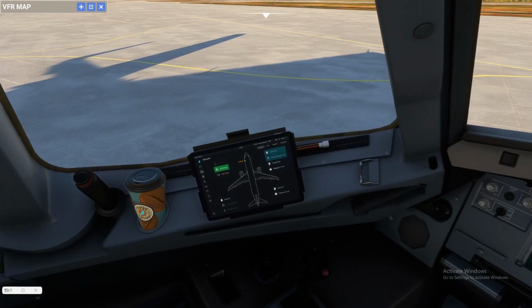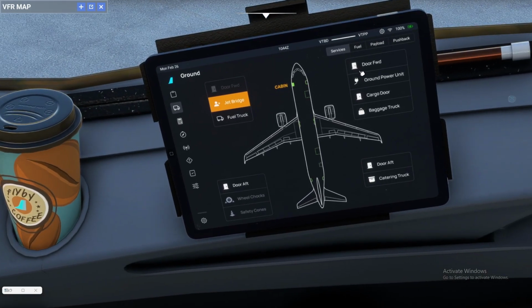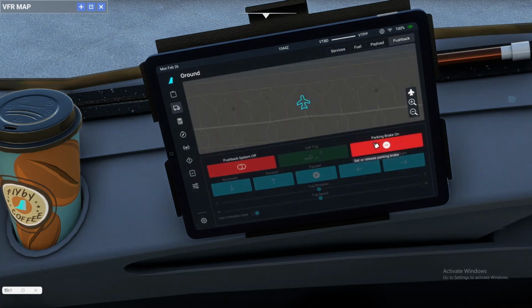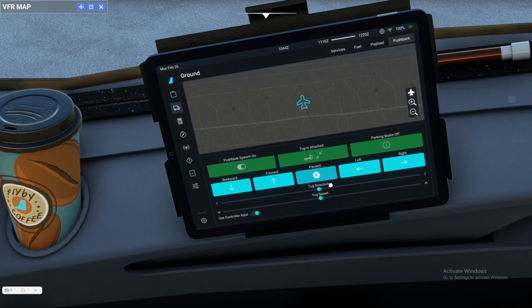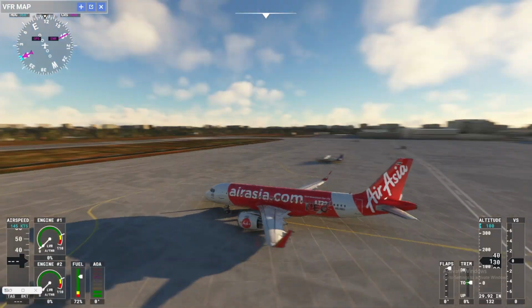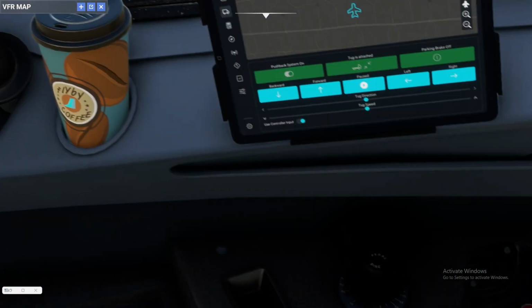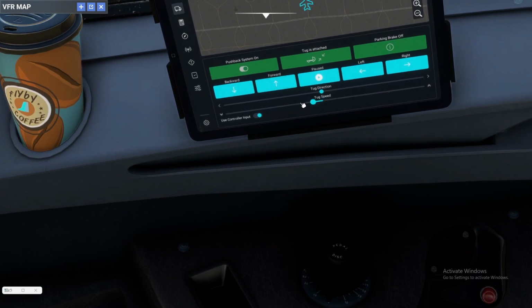Now we can push back. Okay, please go faster. My paying customers are waiting. There we go. I'm gonna turn off my parking brake. Why was my flaps on? Oh well. Now we're gonna call our tug. Our tug is not coming, so we're just gonna pretend that the tug is there. And I'm gonna go full speed mode, because why not?